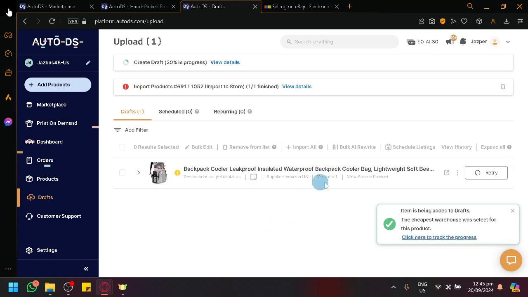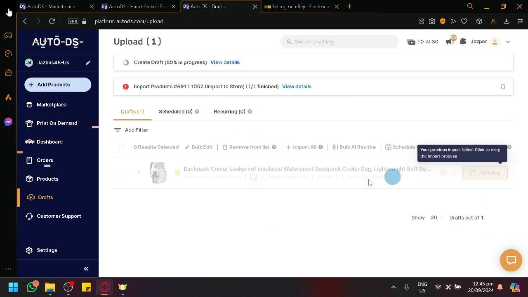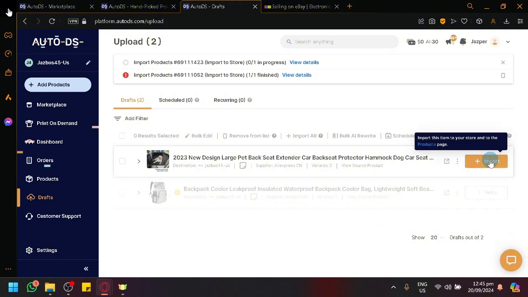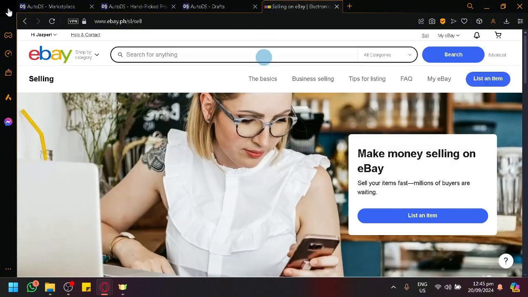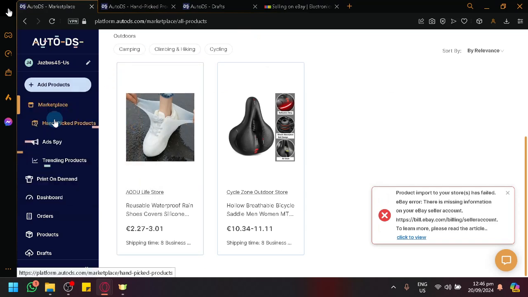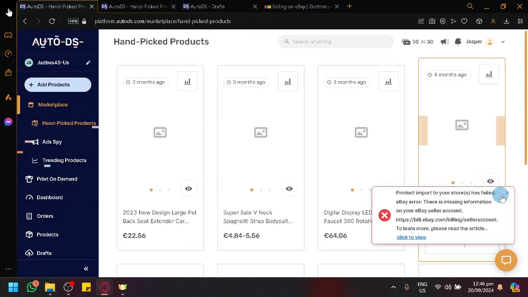And there we go, as you can see. This is our product over here. If you want to import this into your store, simply click on import and it will be imported to your eBay store.